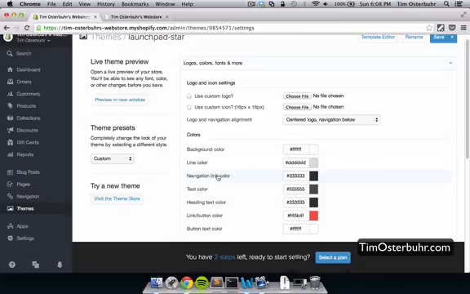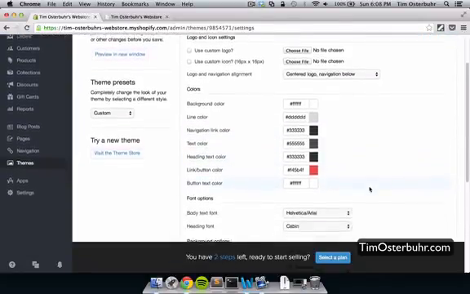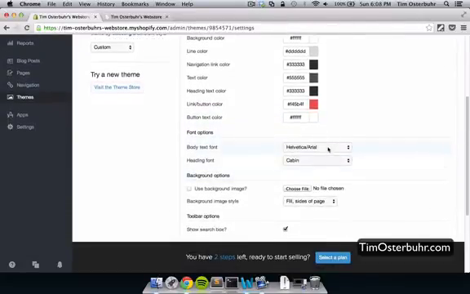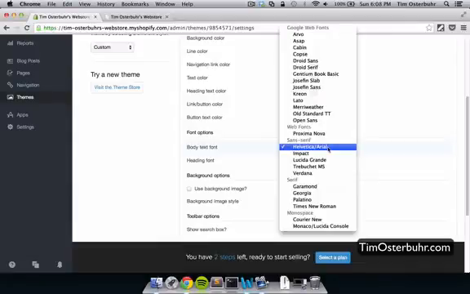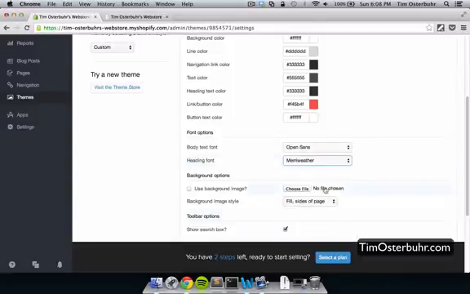So we have the navigation links, we have the text color, the heading text, and many, many more different fields like the button text color. We can also change the font of our website. Maybe we don't like this font, so we want to change it to Open Sans, for example, and the heading to something else, Merriweather.